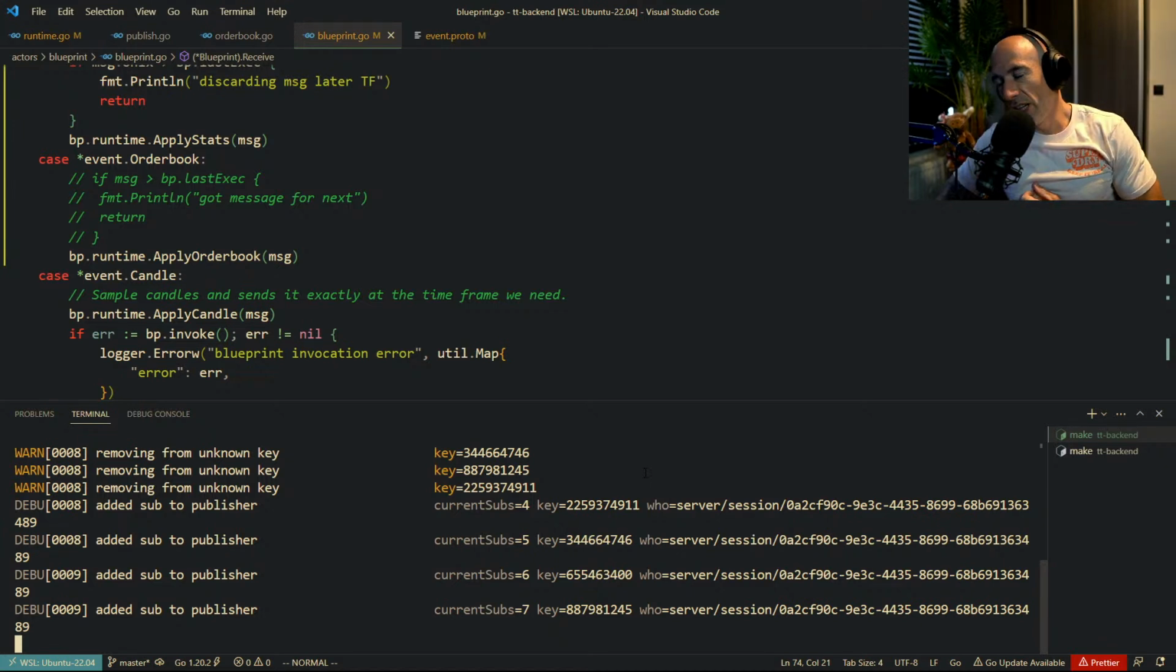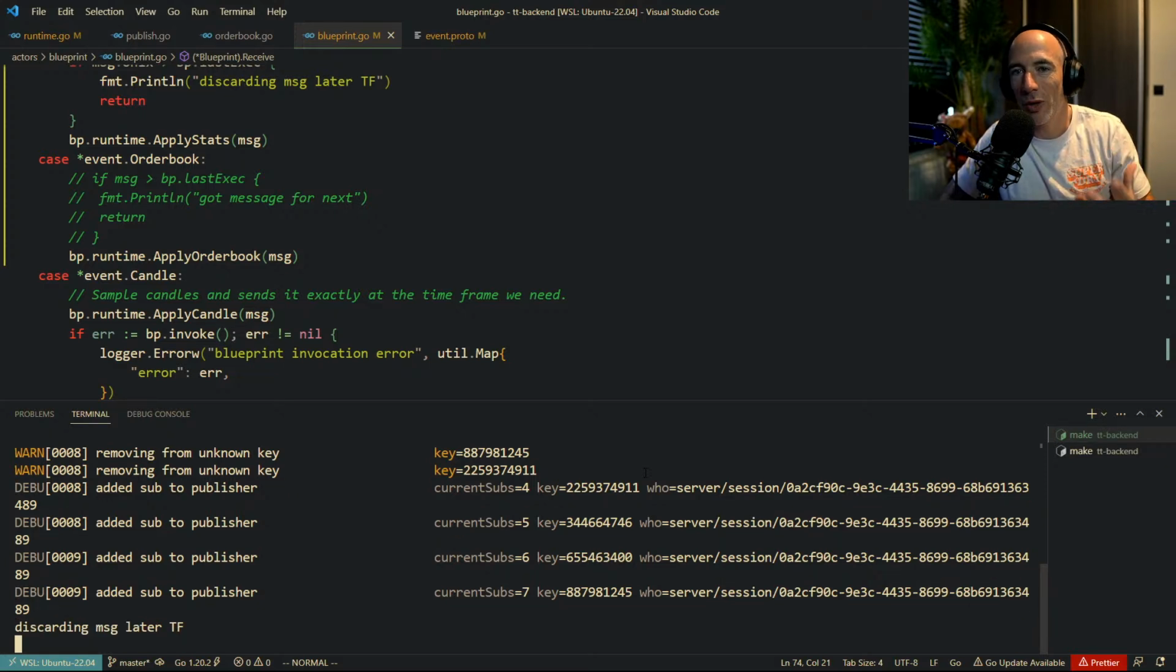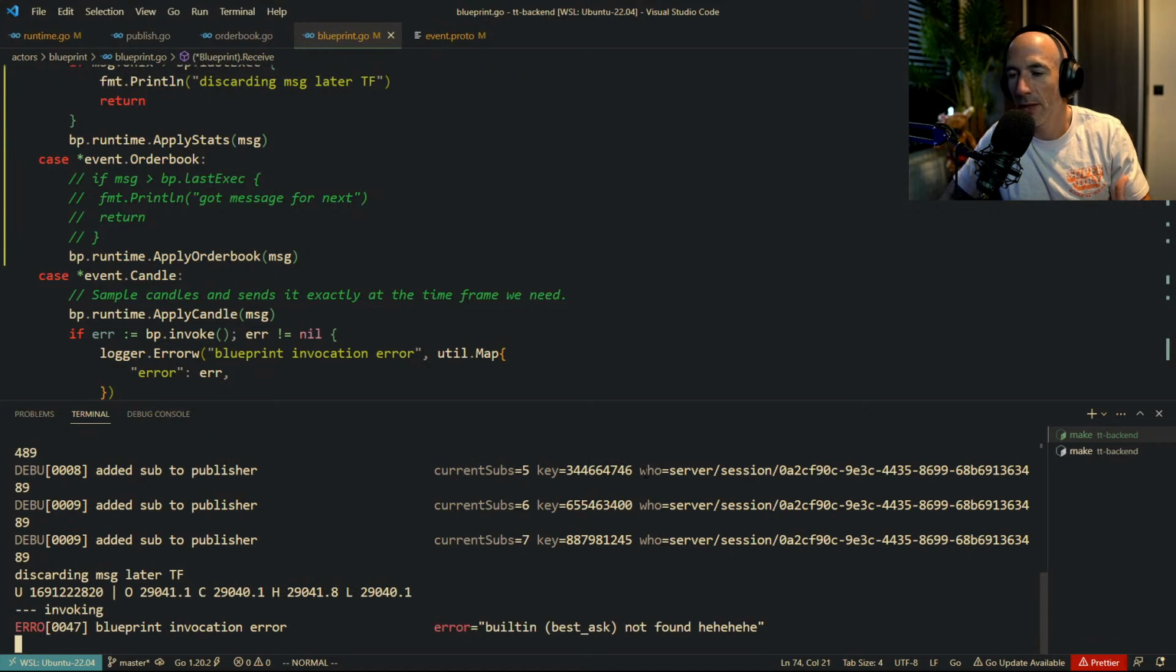But like I said, this is already way better than what people have access to as quants themselves, not the hedge funds or the real market makers. That's not what we target here. Okay, now we have one discard. This is beautiful. It could be one, could be two discards, perfectly fine. We have a blueprint invocation error, bet also not found. We're going to fix that.